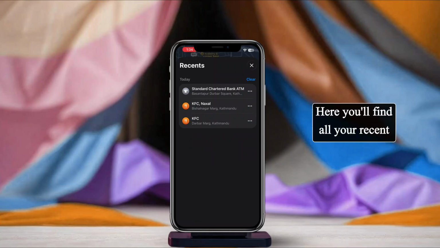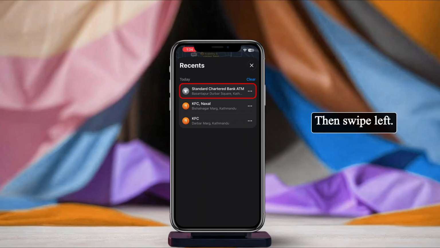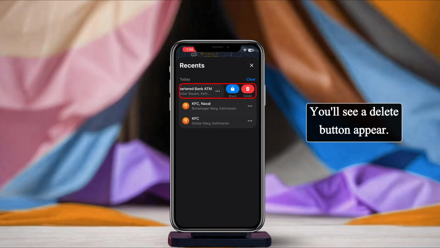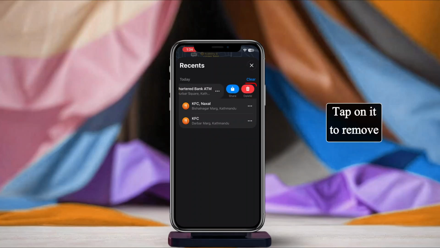Here, you'll find all your recent locations and search history. To delete a single location, simply press and hold on that entry. Then, swipe left. You'll see a delete button appear. Tap on it to remove that specific record.